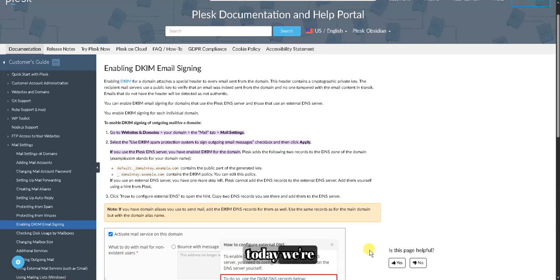Hello everybody, today we're going to talk about how to enable DKIM in Plesk.